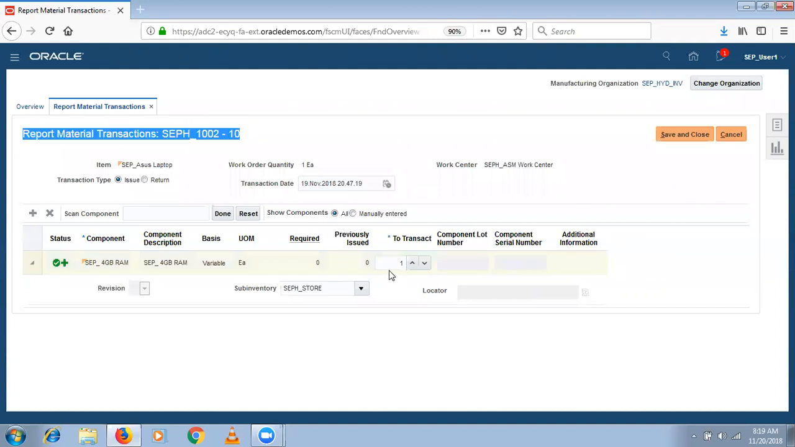So I'm going to add this component. Is this required? No, because there is no structure. That is the reason it is not required. And for this work order, we didn't issue it. For this work order, system won't consider previous work orders.